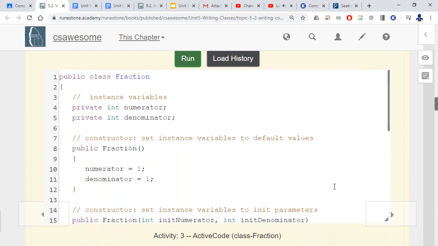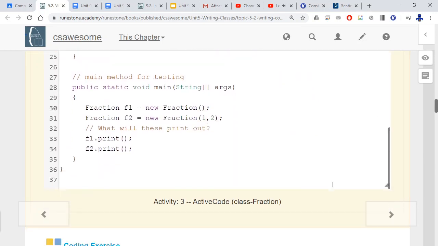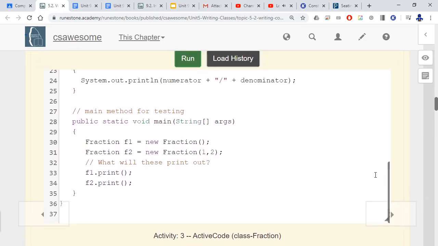All right. So don't run it. Don't touch it. I'll give you guys a minute to look at the code there and try to guess what it's going to print out.